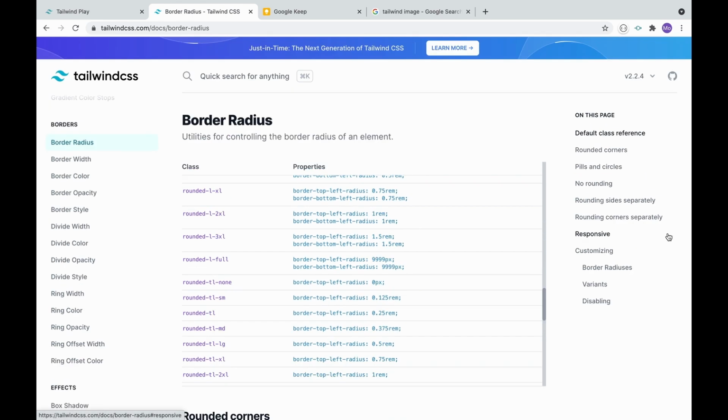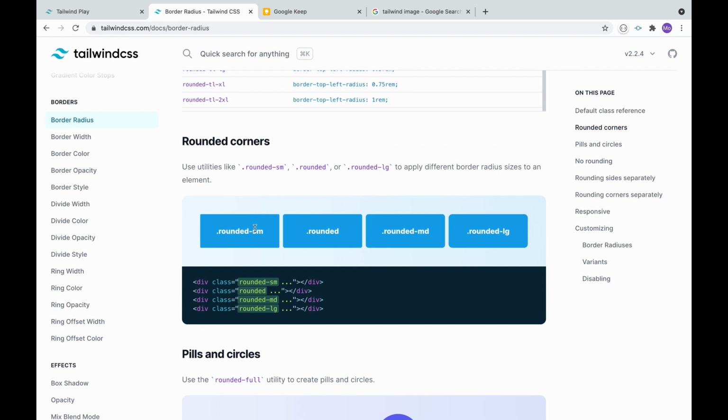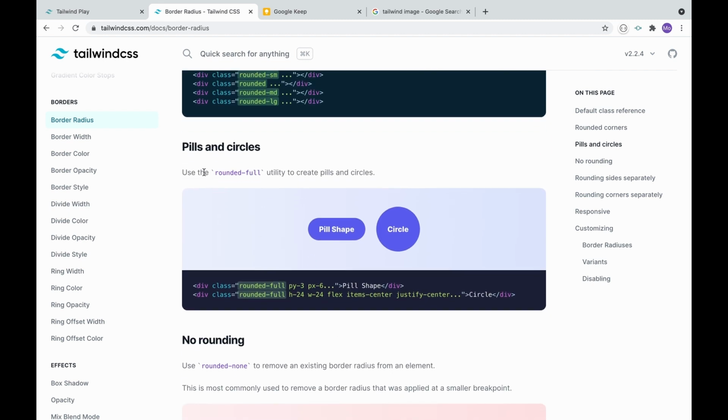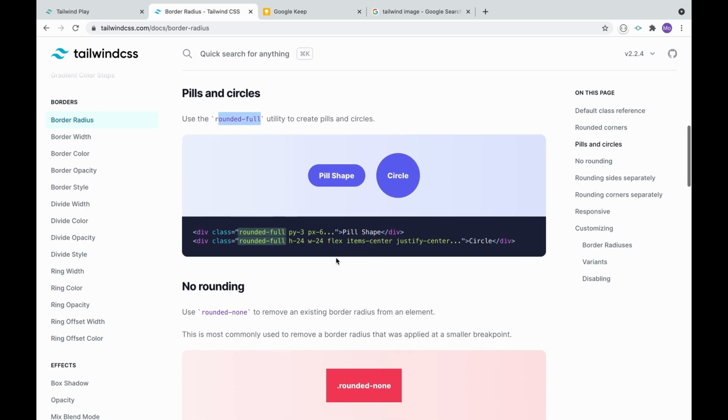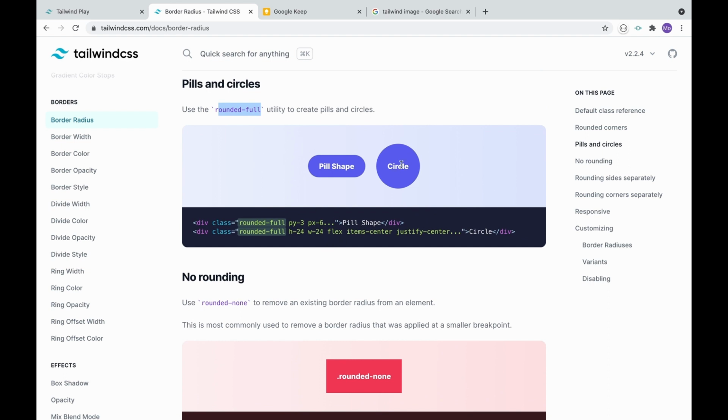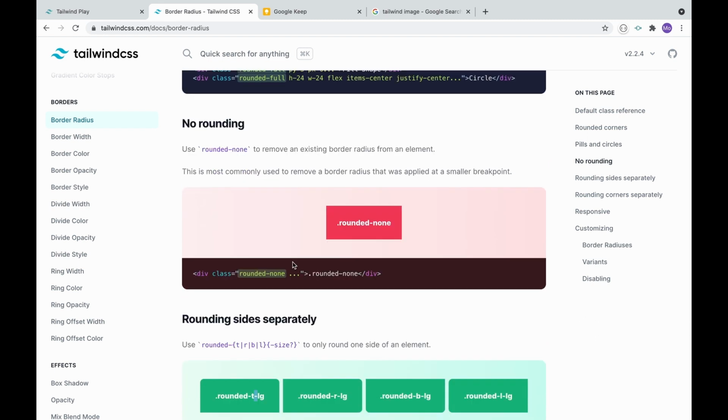So now if we scroll down, we can look at these examples. As you can see, with rounded small, the border radius is very minimal. And we have rounded, MD and LG. LG, as you can see, has the highest border radius. We have pills and circles as well. We can use rounded full to give us a circle, and as you can see, the border radius is really strong with rounded full. We also have rounded none. If we already have a border radius for a specific class, we can remove that using rounded none.